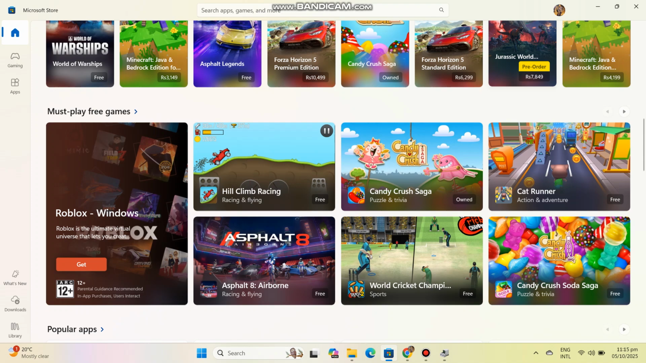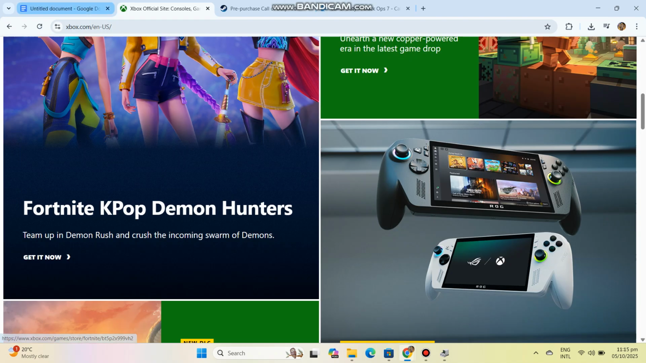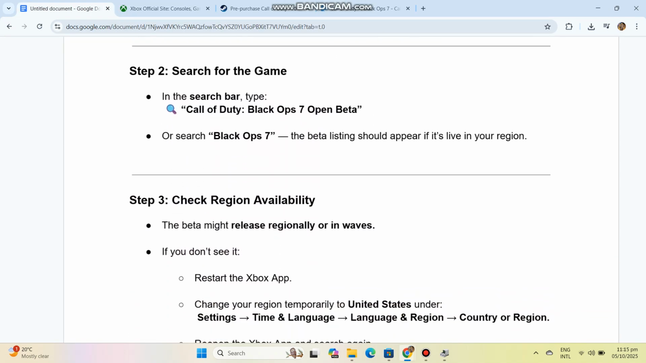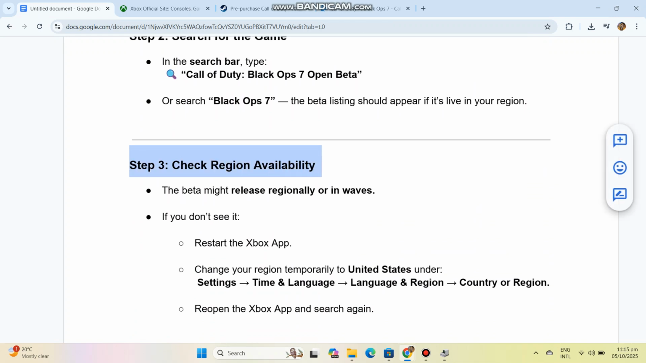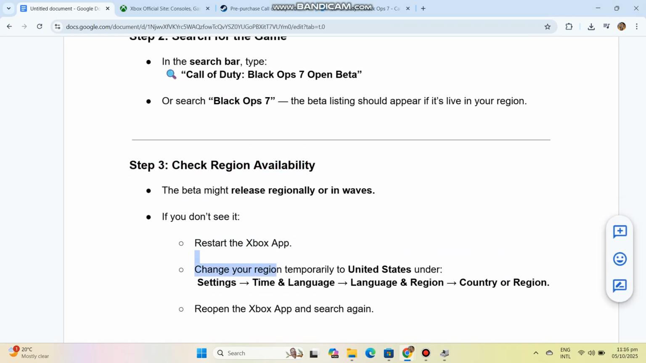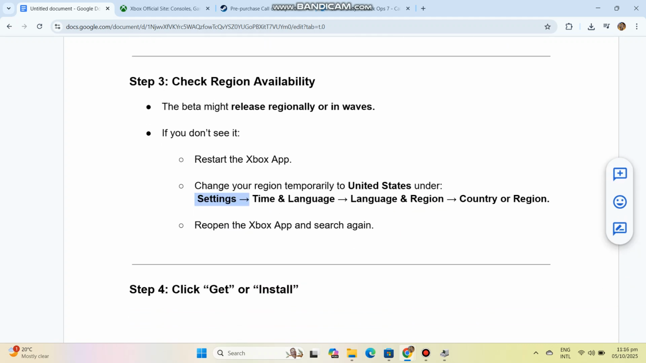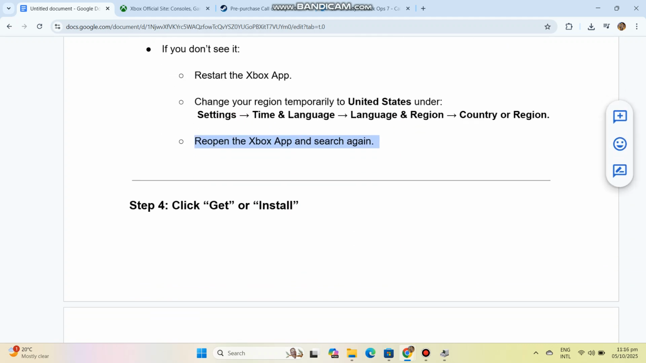Step 3. Check region availability. The beta might release regionally or in waves. If you don't see it, restart the Xbox app. Change your region temporarily to United States under Settings, Time and Language, Language and Region, Country or Region. Reopen the Xbox app and search again.